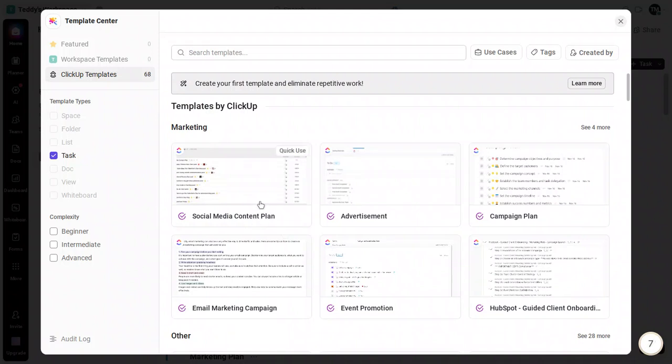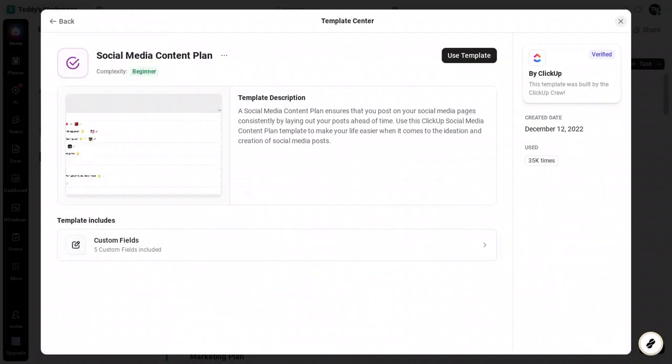Click Templates inside the task panel. Templates are a big time saver because they let you apply predefined structures like checklists, descriptions, and subtasks, so you don't rebuild the same framework over and over. Click Use Template to open the library.